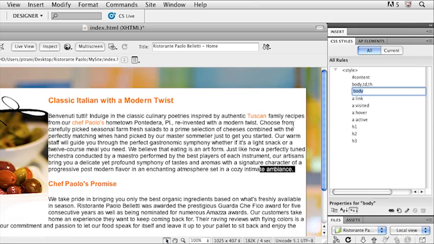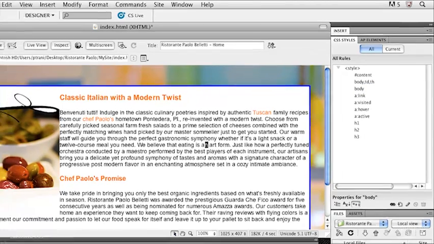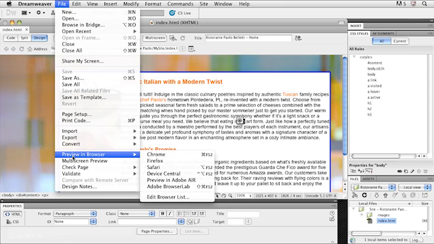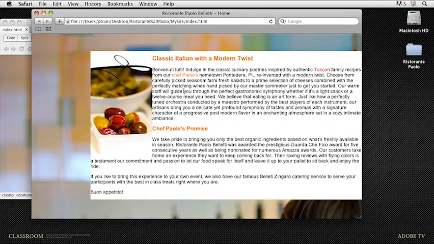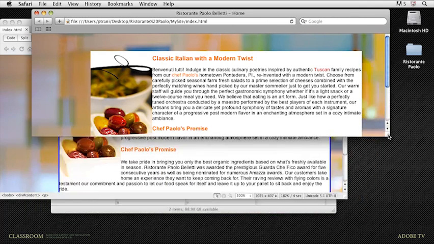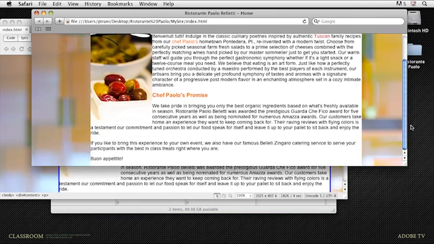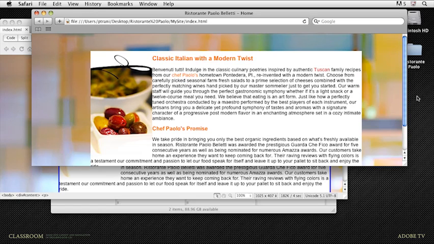I'll click OK, and I'll just save this page and preview this in a browser. So go to File, Preview in Browser, select whatever browser is listed, and there's the content. If I shrink up the browser, I can scroll, and sure enough, that background is fixed, but the content moves. But still, I feel like this page needs a lot of work.